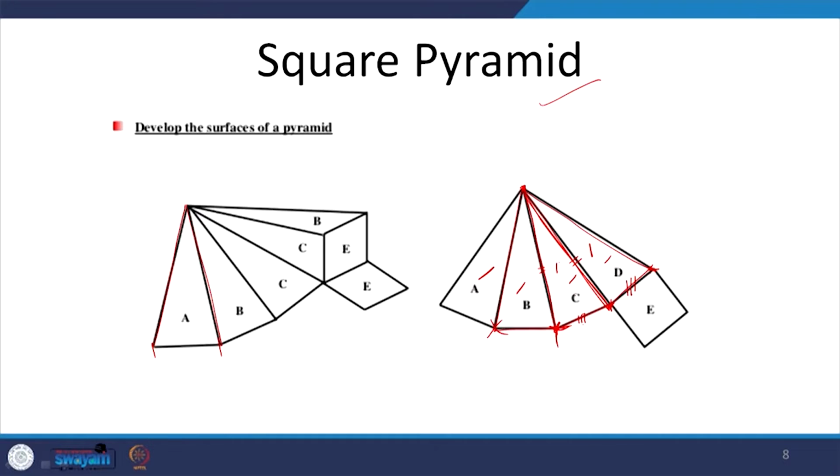So if it is a square, we will make 4 surfaces, and at the end of one triangle we will make a square, because this edge is common.